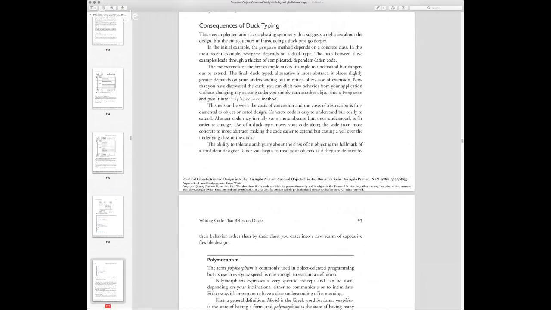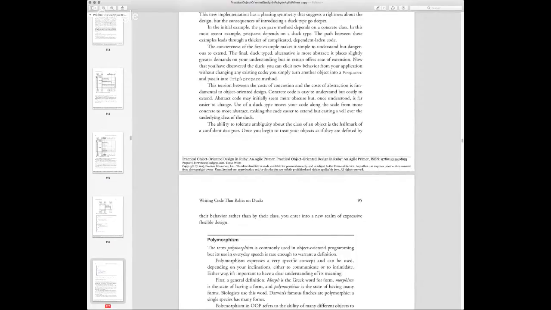So the trade-off here is code that's simple to understand but hard to extend, or harder to understand and easier to extend. And it's this tension between the cost of being concrete and the cost of being abstract. It's fundamental to object-oriented design. So it might take longer to understand the code, but ultimately it's easier with duck typing to extend the code.